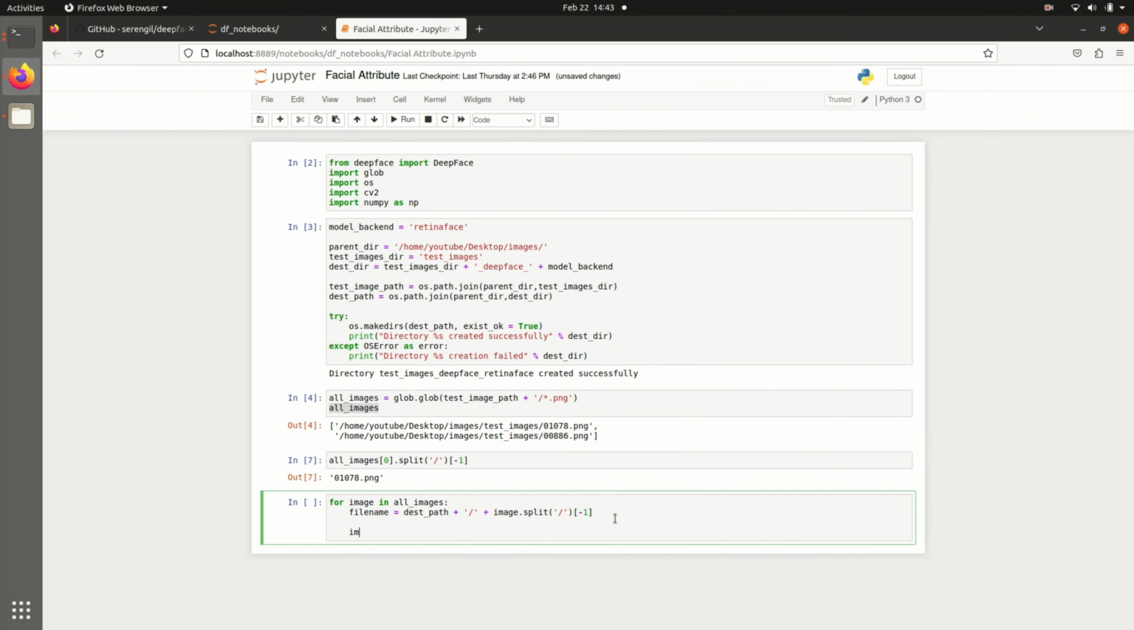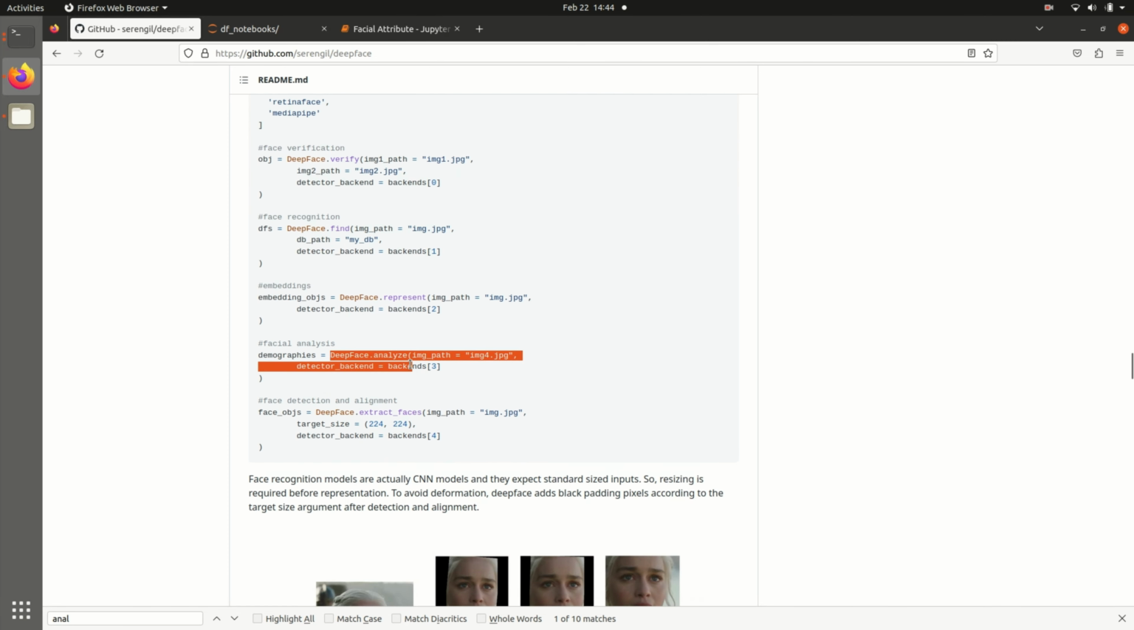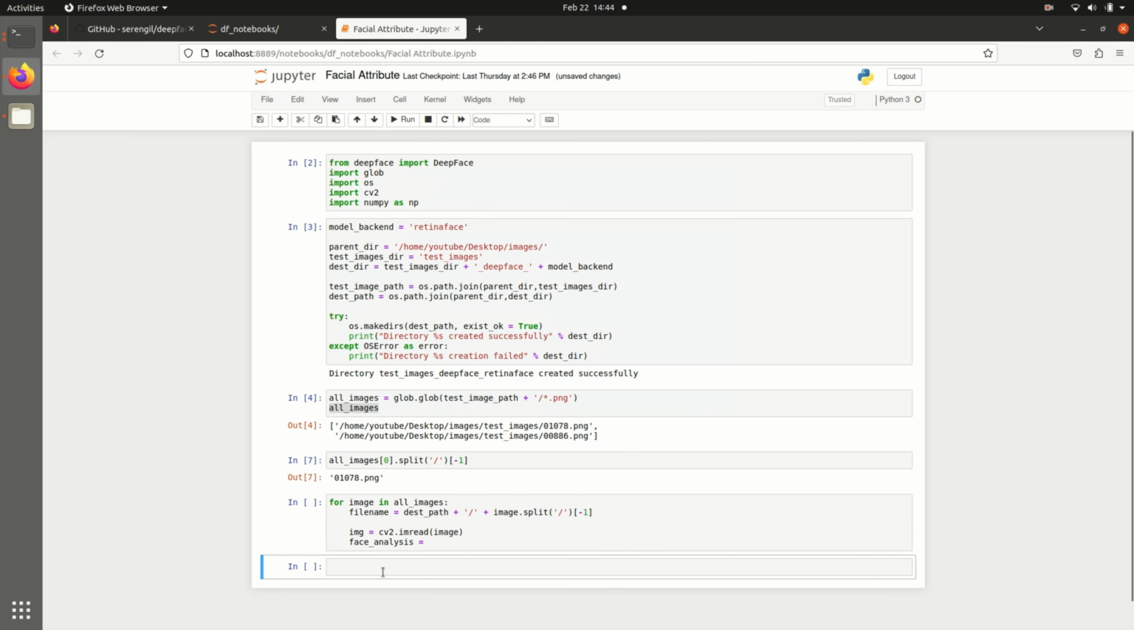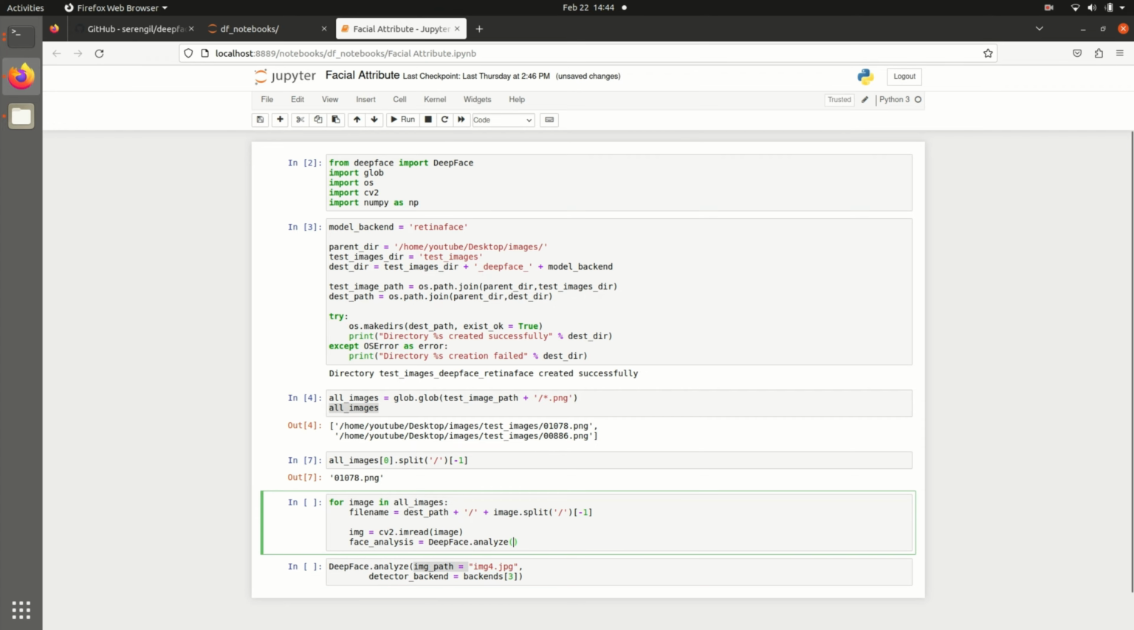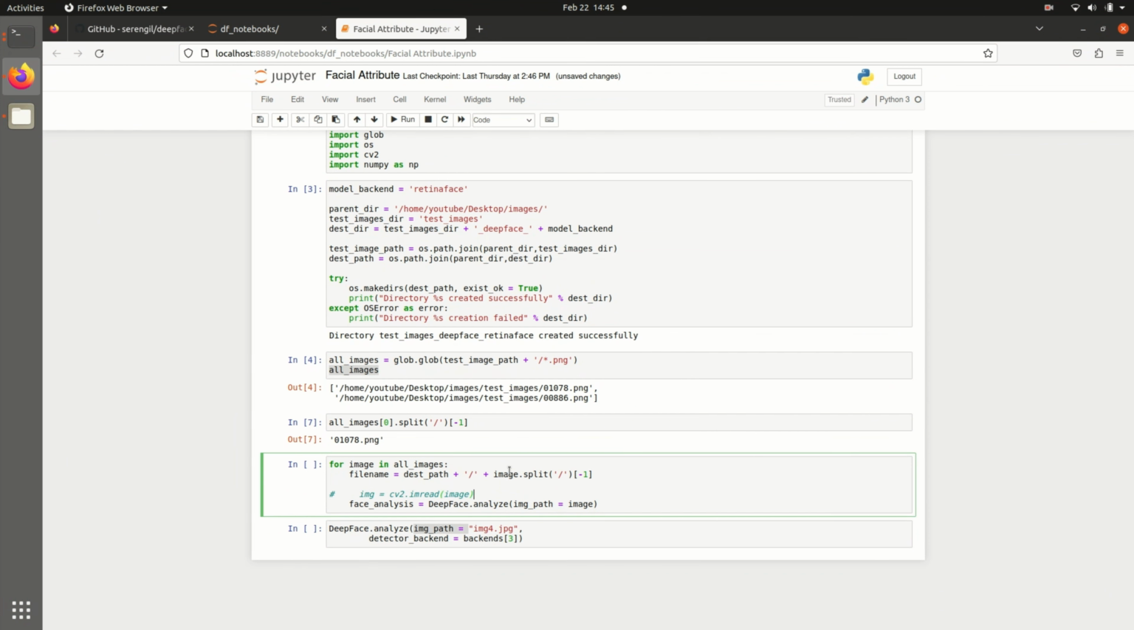So now let's read the image using OpenCV, and the image path is called image, and I'm saving it in a variable called img. And for backend, you can choose different formats. I'm gonna copy this code from the GitHub repository. Let's mention the image path. I don't need the img at this point. I'm gonna use it later when I'm overlapping the bounding box on it. The detector backend is my model backend, which I have mentioned in the second cell. The backend model is retina face.